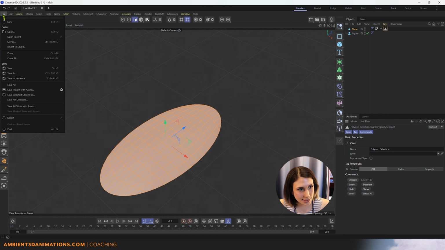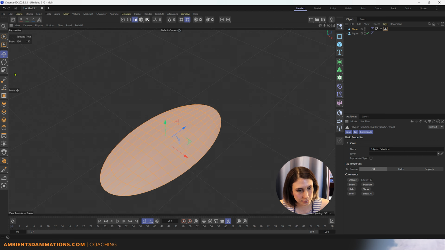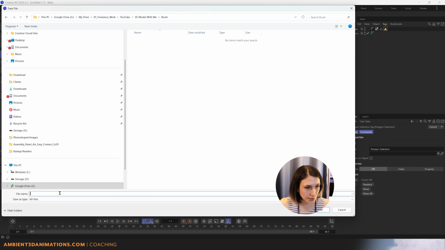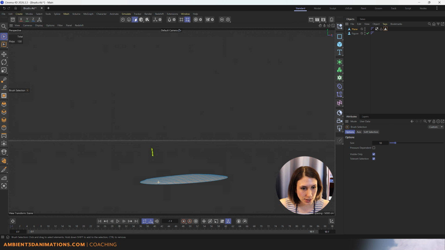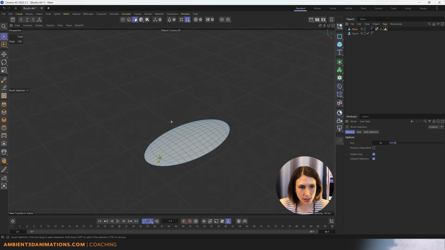So right now I'm going to hit save. So inside of here, I'm going to name this brush and then hit save. Remember to save your work as you go. And so that's the base of it. Now let's go ahead and talk about making the bristles.